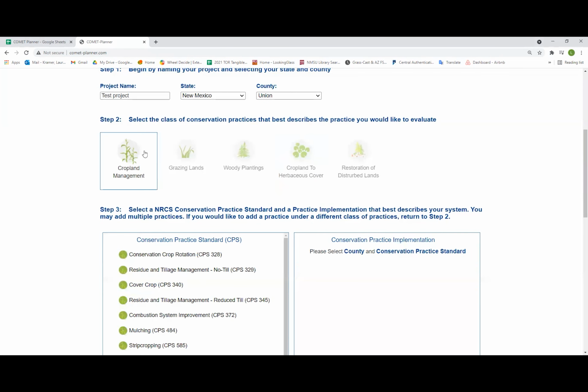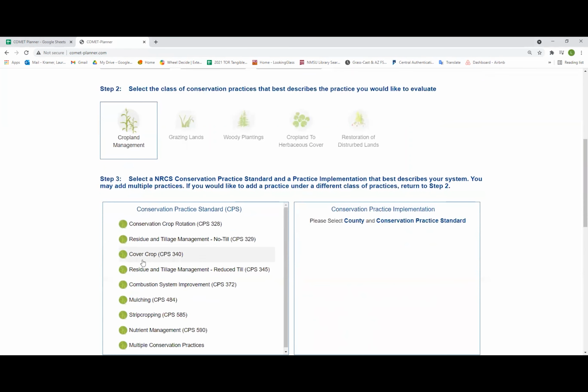Let's select cropland management. And then here we can go down to step 3, where we select an NRCS conservation practice standard and a practice implementation that best describes your system. And we can add as many practices as we like. We can also add a practice under a different class of practices, and we can do that by returning to step 2. So first, let's select something under cropland management.